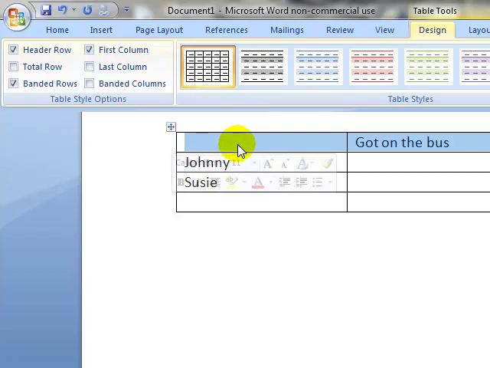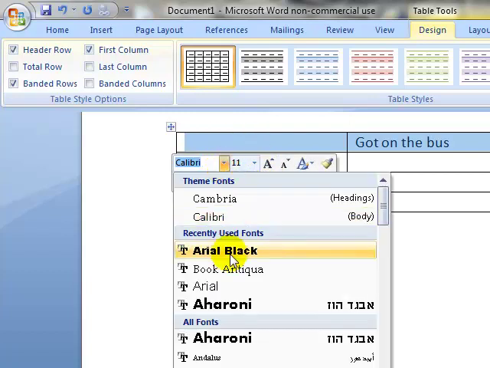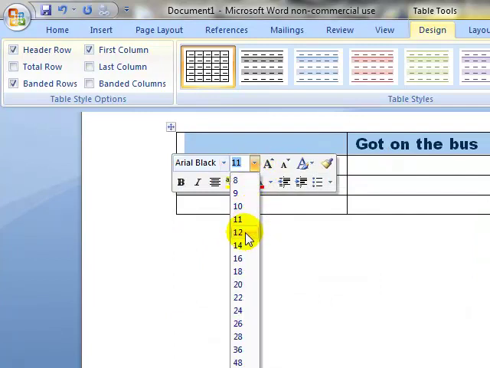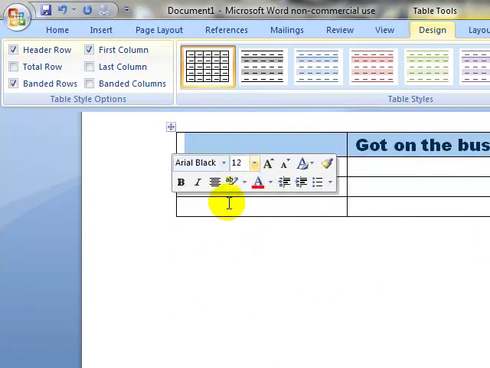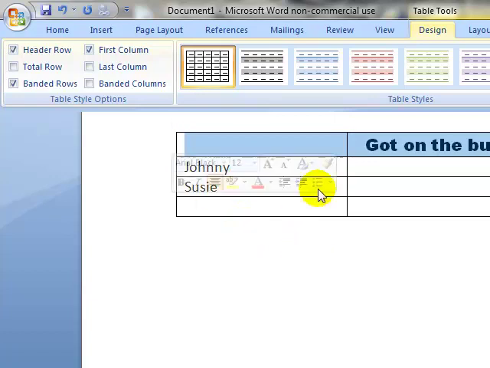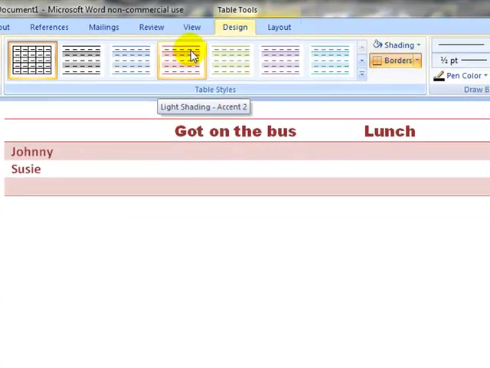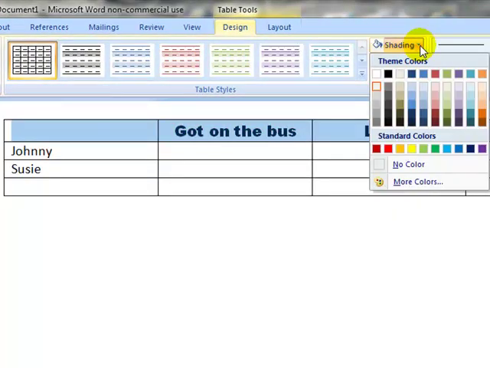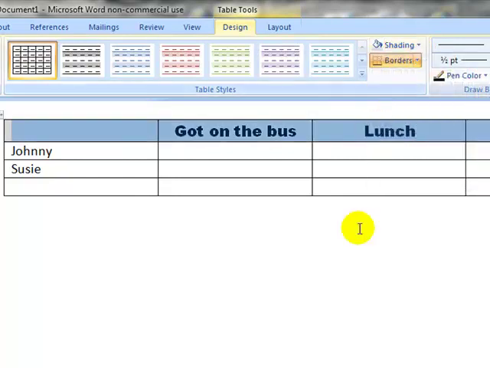And if I wanted to, I could come down here and do the kind of formatting that you're probably familiar with. And let's do it like that. If I want it to be centered, I could do that. If you didn't want to use one of these styles here, right, you could, if you wanted to, come up here and apply your own shading to the cells. And again, a little preview here. So I'm just going to go with that.